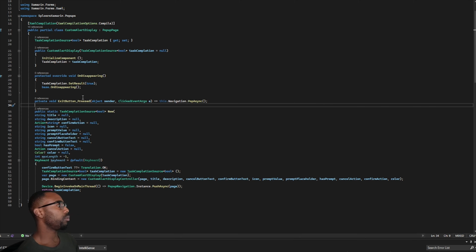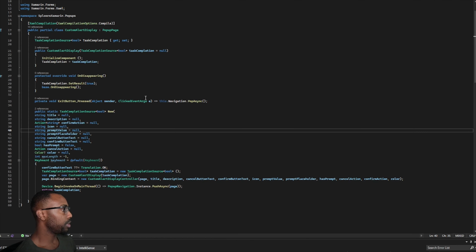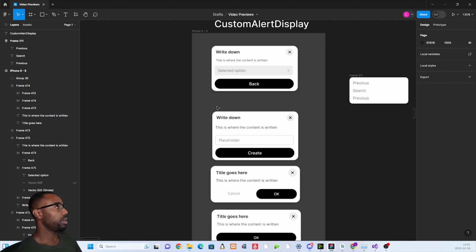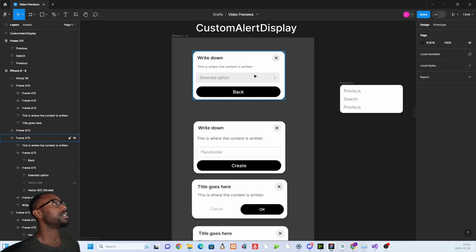What we're gonna do is that here we have the code for one of these three displays. Firstly, I would have to add, when you're creating a new one, I have a class called custom alert display. This is the custom alert display. Right now I have three different ones. Now I want to add another one where I can select a list of options, and then when I have selected, it takes me to the next thing.